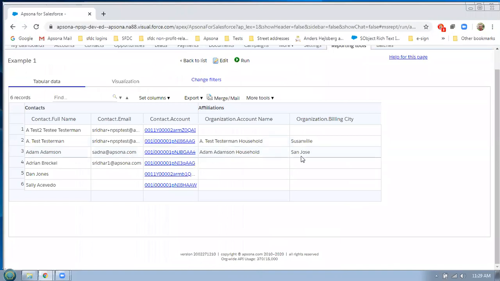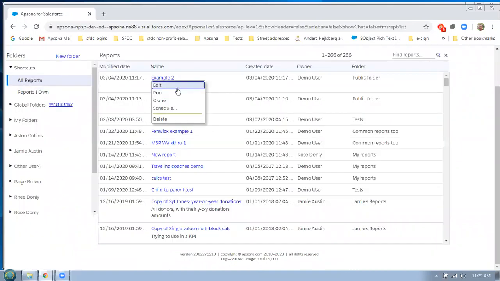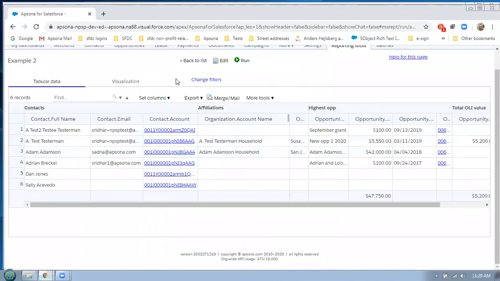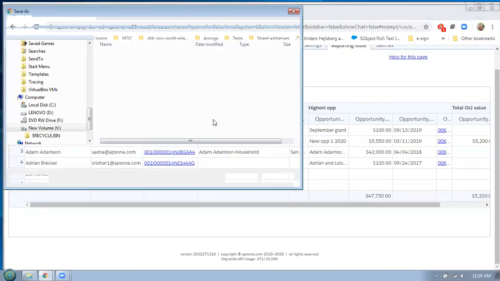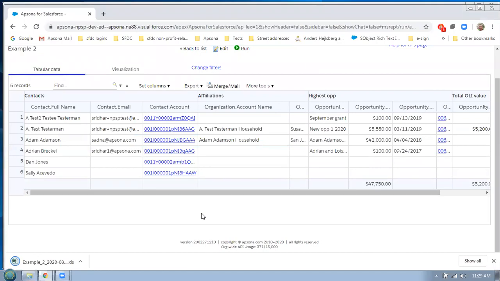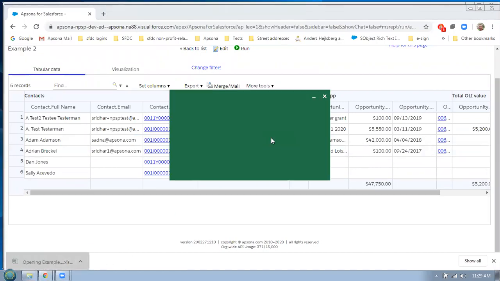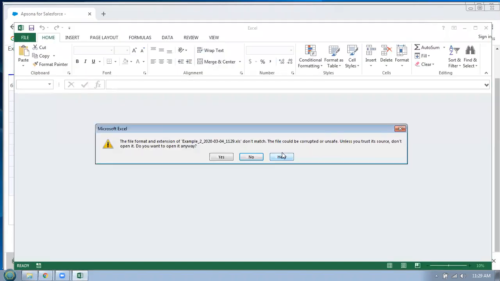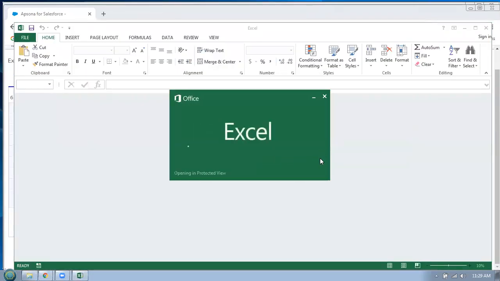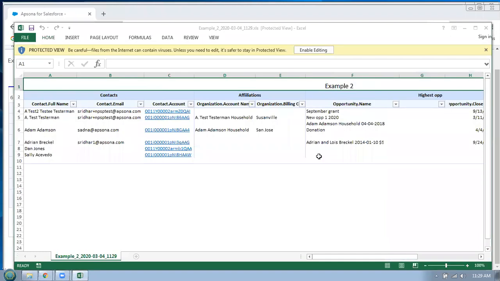We are coming up to 30 minutes. I should also point out that once you've created the report, you can export it. Let's go back to the list and run the second one. We can export the content of the report. If I export it in Excel, you'll see that it looks reasonably decent. And that's what it looks like.